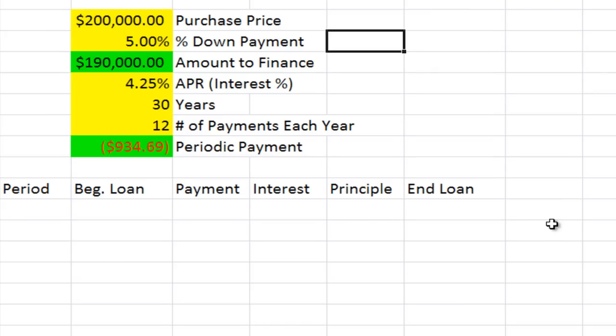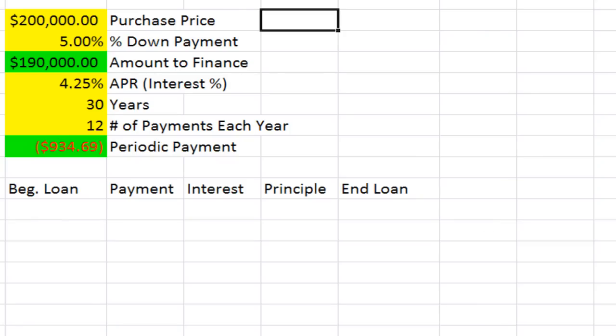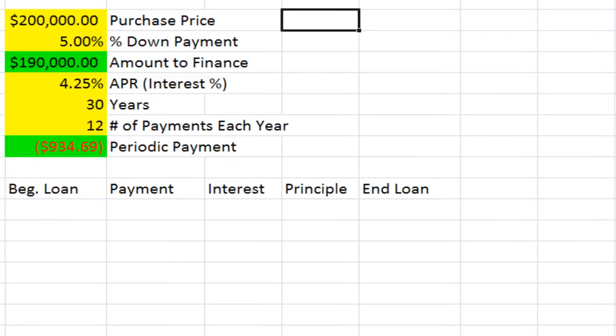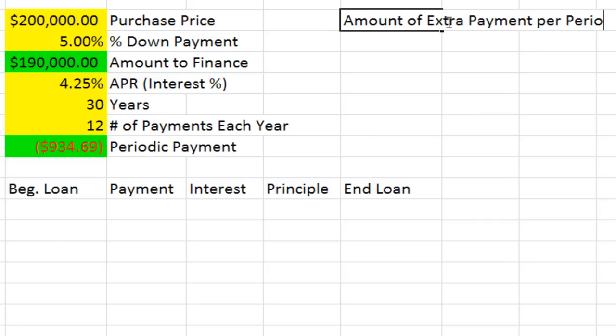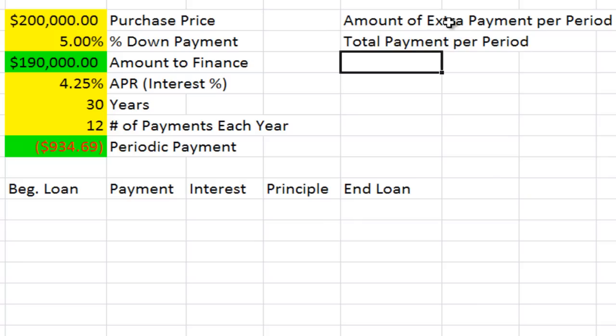And we're going to come over here and we're going to allow ourselves a couple of other input variables up here. And what are those extra input variables going to be? Well, the extra input variables are going to be this: amount of extra payment per period. That's going to be very useful. We're also going to say if we make extra payments each period, then what's our total payment per period? And then I also want to know, once we know what our total payment per period is, total periods to retire the loan.